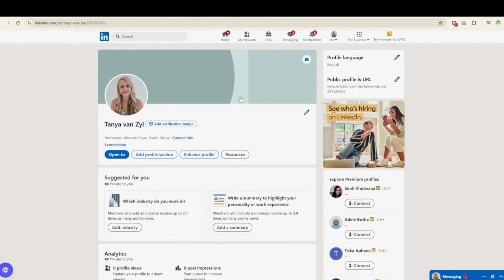Next is you want a background image. Now your background image can either be your company's logo, which is just short and sweet, somewhere where you live, something that you love.